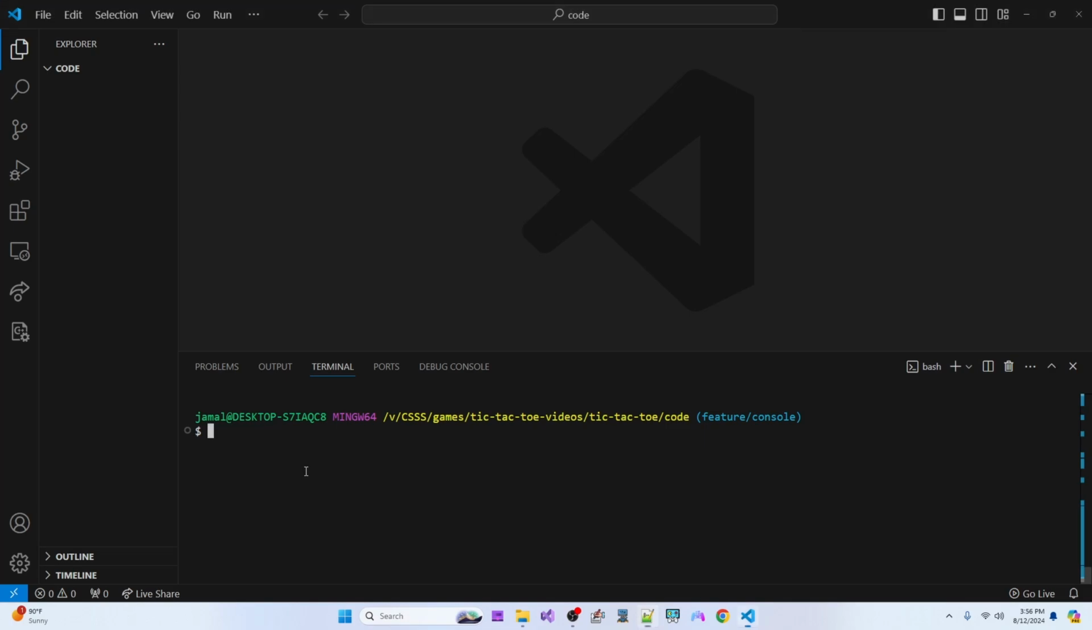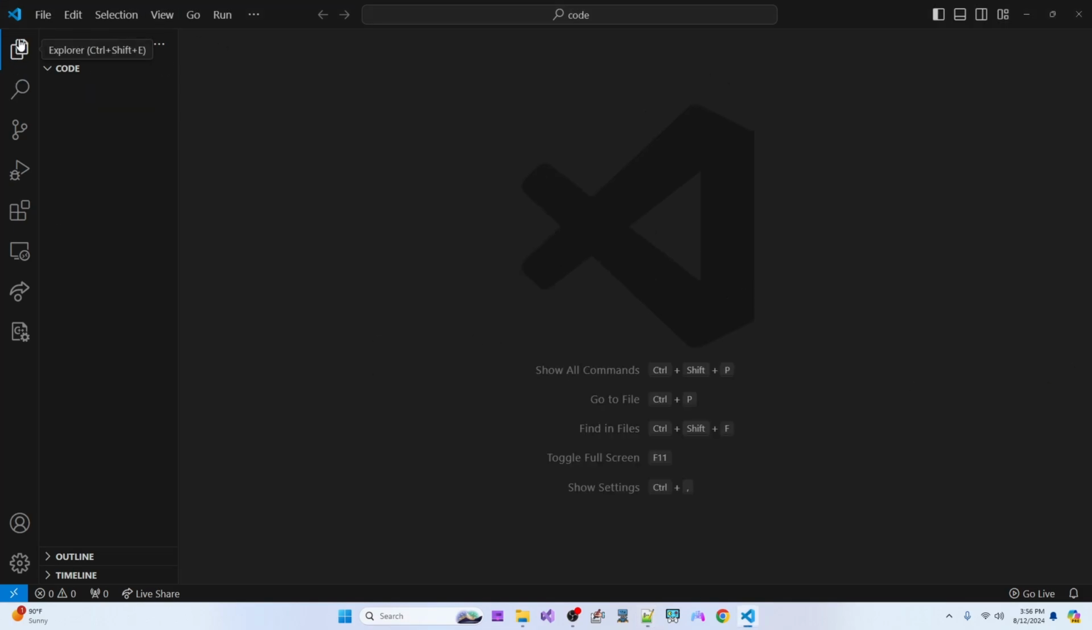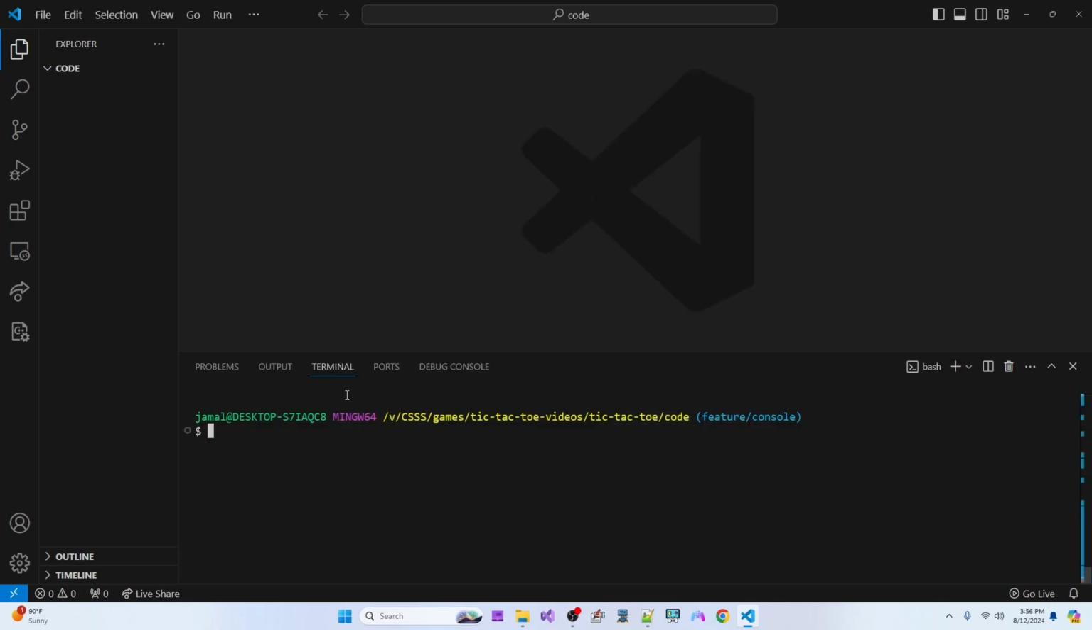But the first thing we want to do is actually create a node project. So you want to open your terminal. You can do this in VS Code by hitting Control and the tilde key. That is the key that is underneath your escape button. So if you look at your escape button and look down, it's that first key you reach.